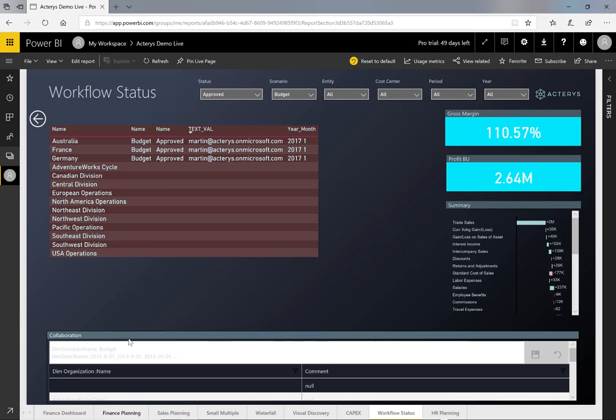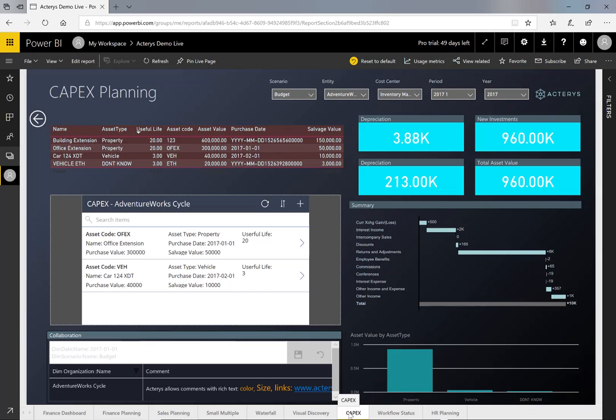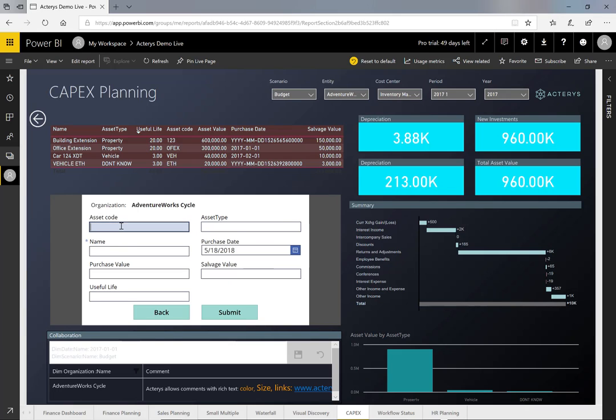Another one that is typically very important in the planning process is CAPEX planning. And here we're using the new Acterys CAPEX app, which allows you to very easily manage your CAPEX. So here we can see already we have existing assets there. If we want to add a new one, we can just click a button here, type in the asset code, some type, a name for this, a purchase date, a purchase value, salvage value, and the useful life.